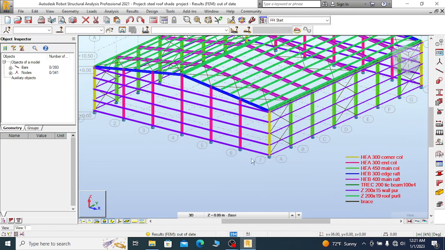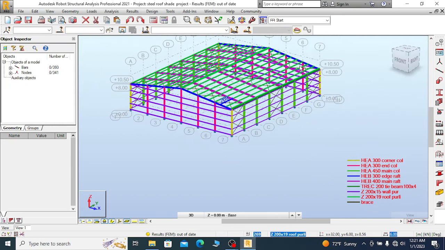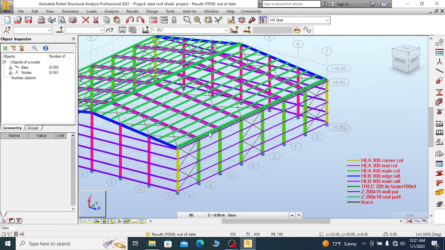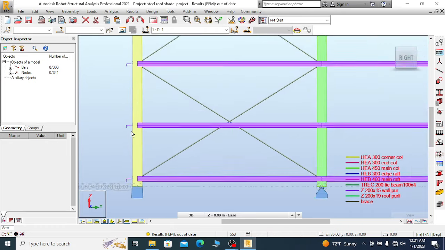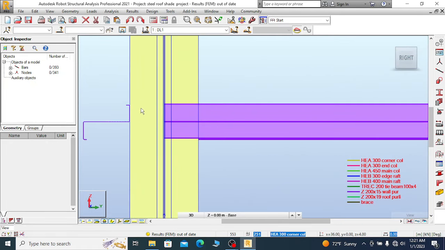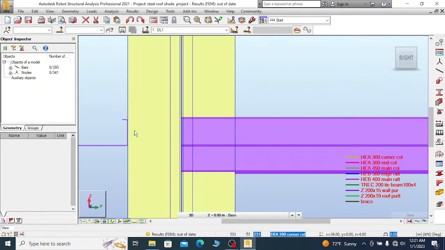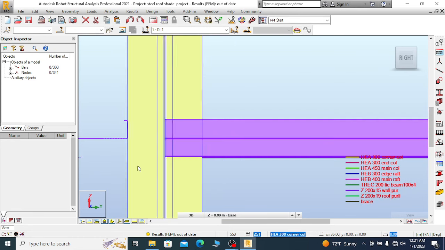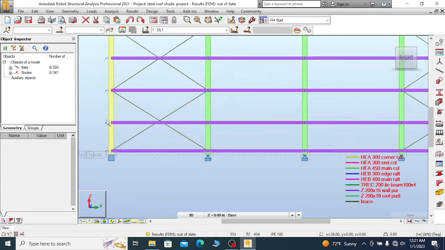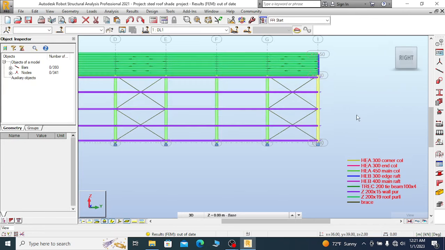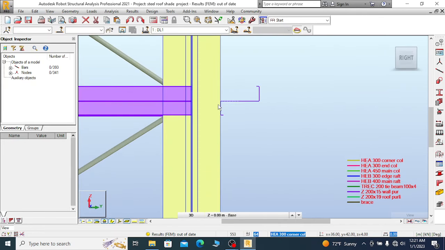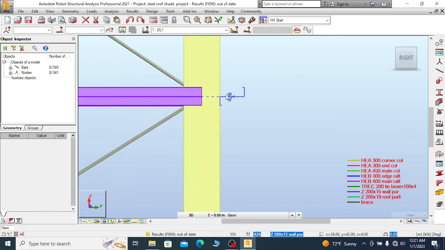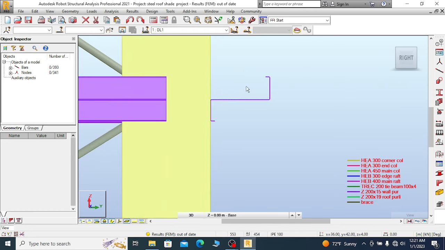So now here we can see whether the purlin is located over the surface of the column. Here it is perfect. The whole purlin is located over the faces of the column, and this is also perfect. This is the real arrangement of the purlin.